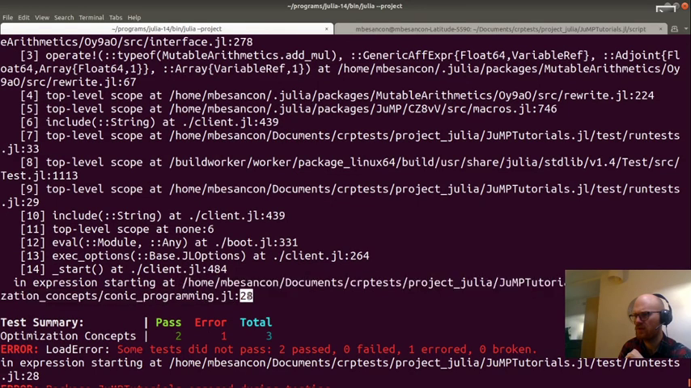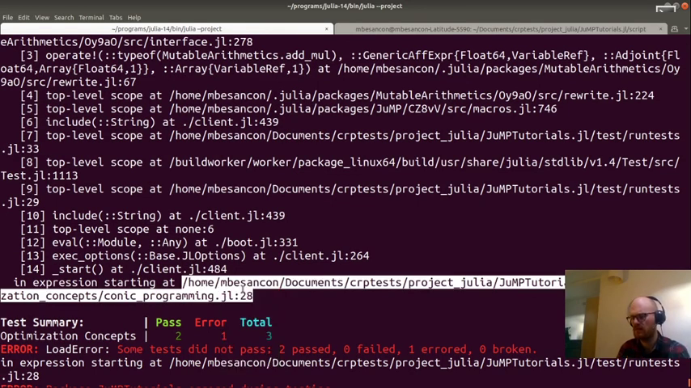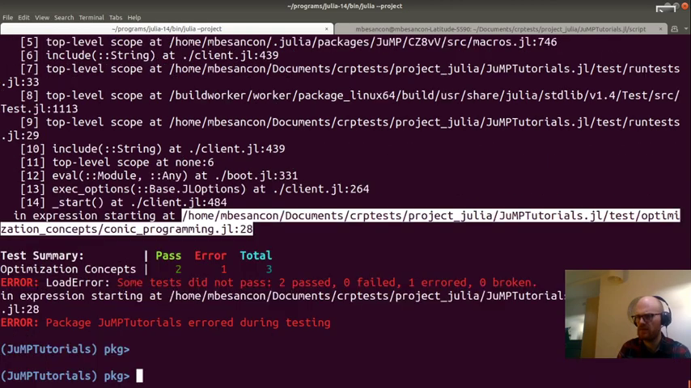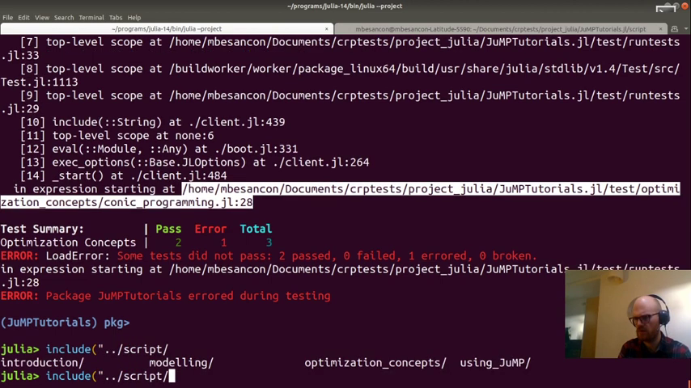Optimization concepts Koenig 28. So let's see if we get the same error by including the file directly. So that will be nope. Script optimization concepts Koenig programming.